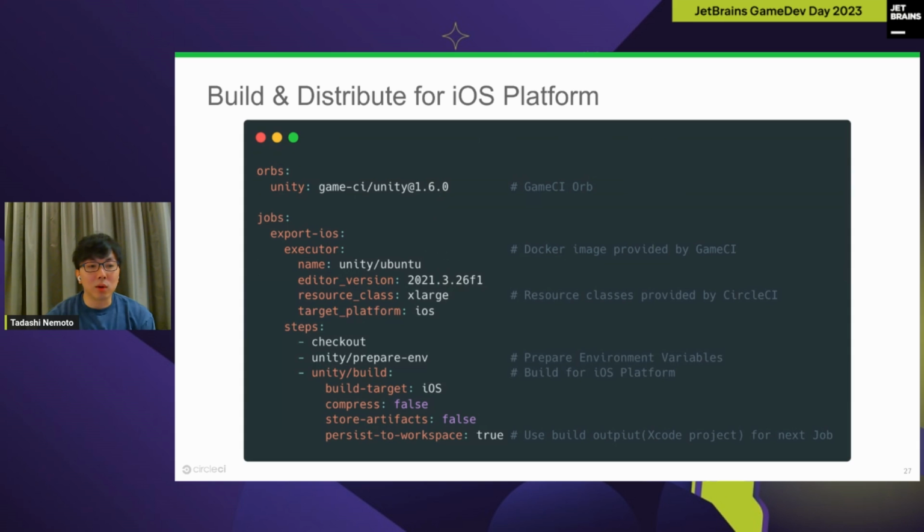This job is called export iOS. This job does not change so much compared to the Android job, which I explained. We will use the same GameCI org, and the only differences are the target platform and build target. This time we change this to iOS, not Android.